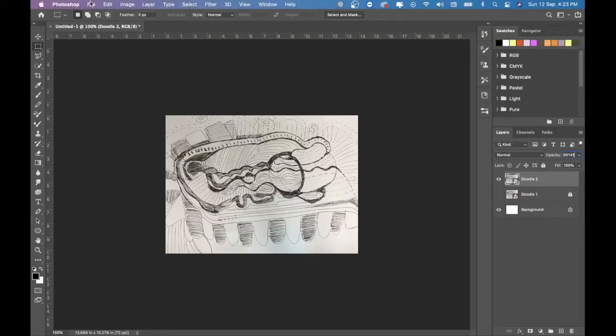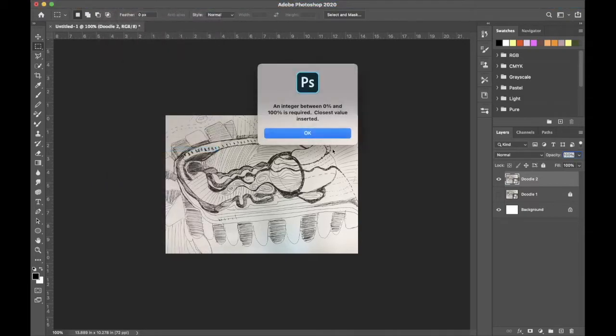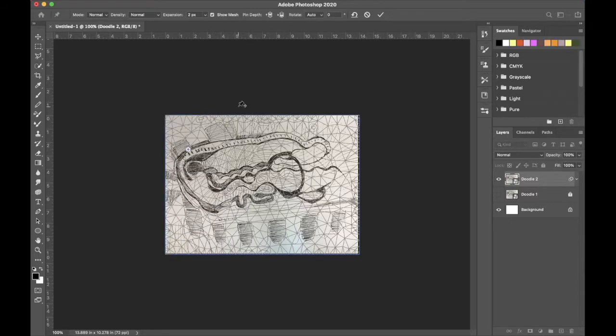The Puppet Warp tool, found under the Transform tools in this Edit menu, is a very powerful tool to bend and distort objects in Photoshop. If you click on the Puppet Warp tool, making sure you're on your layer, you get this little pin, like a push pin, and you can click your pin anywhere in your image and it will immediately place a mesh over your image.